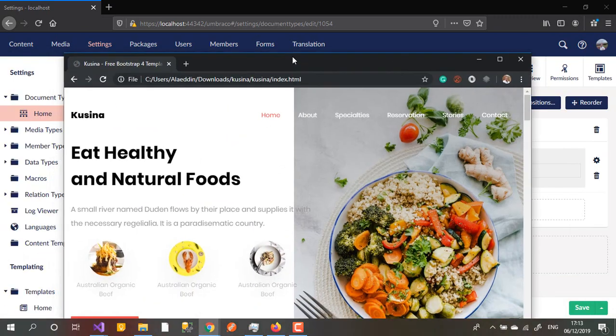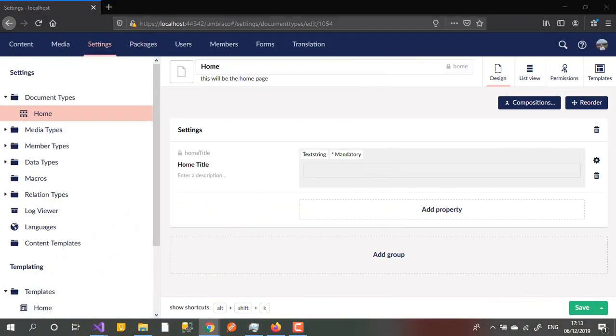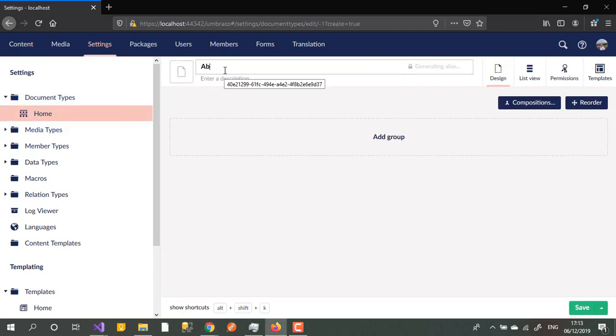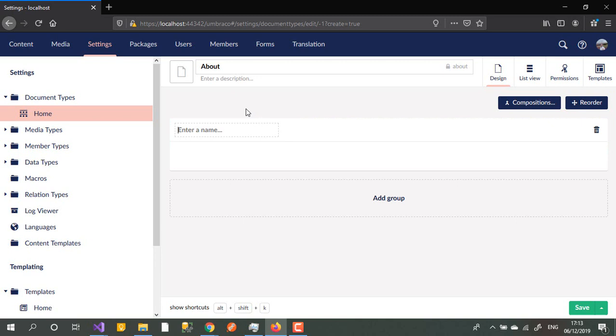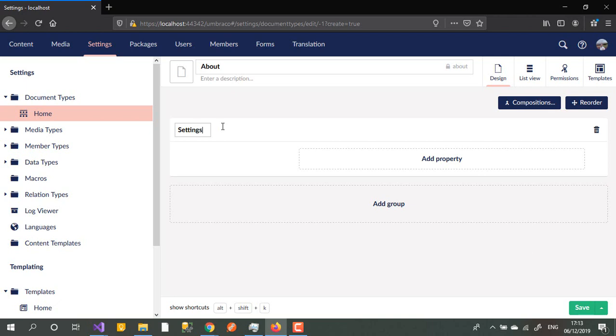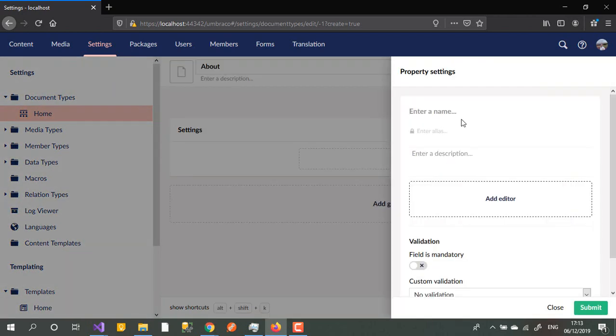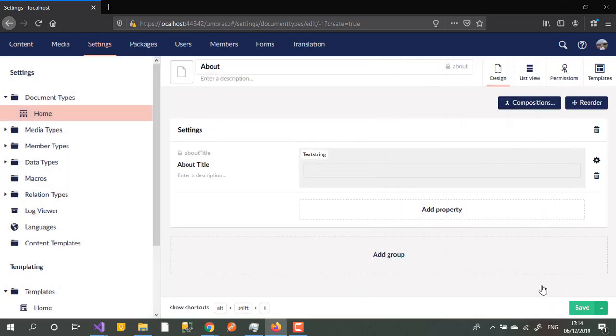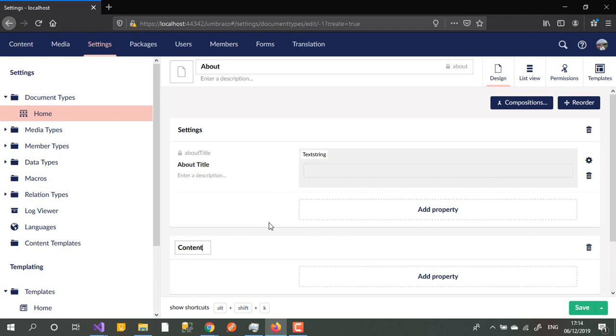If we look at our template again, we have about, so we can add about maybe. Let's create a new one and call it about. In the about page we'll have something. Let's say settings. In the settings we'll have about title. I will add a string again, and I want to add one more group. I will call that group content.